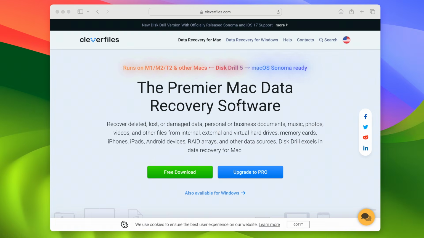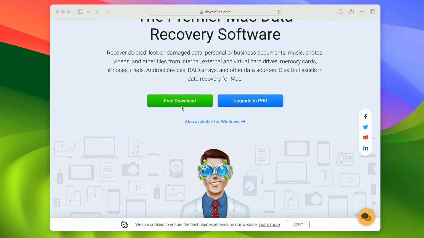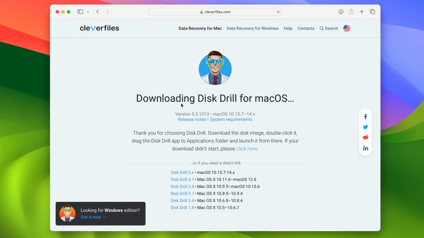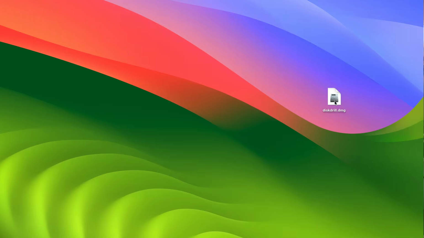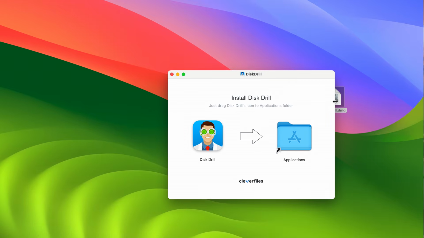So to get started, we first need to download Disk Drill from the official website, which for your convenience will be linked below in the description. Now, Disk Drill 5 does require macOS 10.8.5 or later, and for this particular instance, I am running macOS Sonoma, the latest version. However, if you are running a previous version of macOS, you can download the corresponding version of Disk Drill from our downloads page. All right, now once you have it downloaded, go ahead and install it on your Mac.